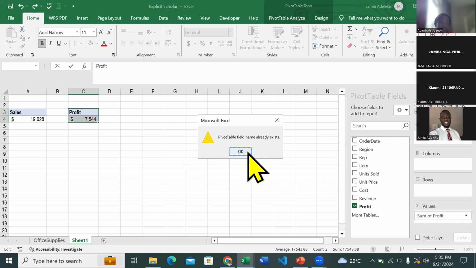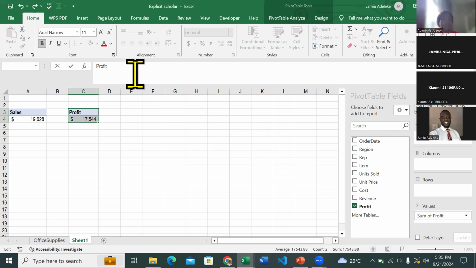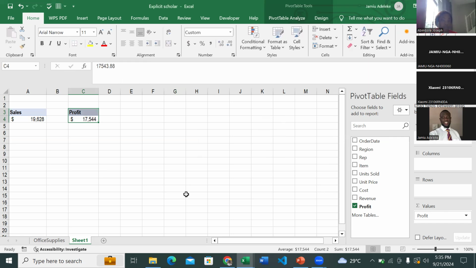So in that case, one of the things you can do is add a space in front of the profit that is out here. Just add a space here, and if you add a space and click enter, you can see that we've already solved that issue, and that's it.